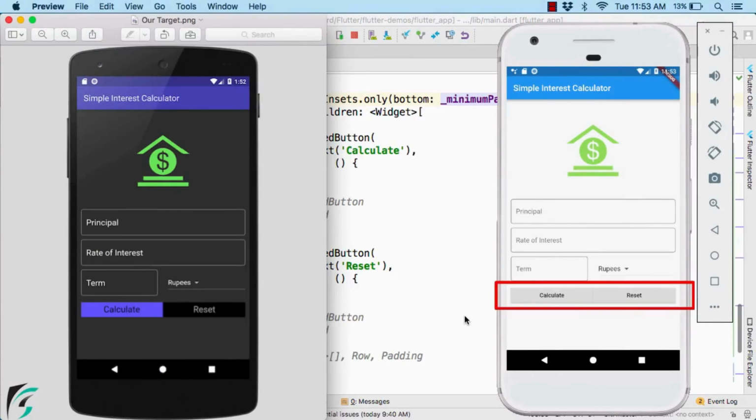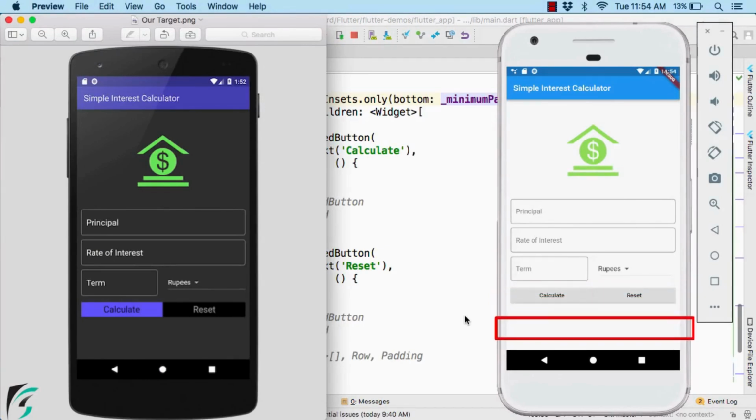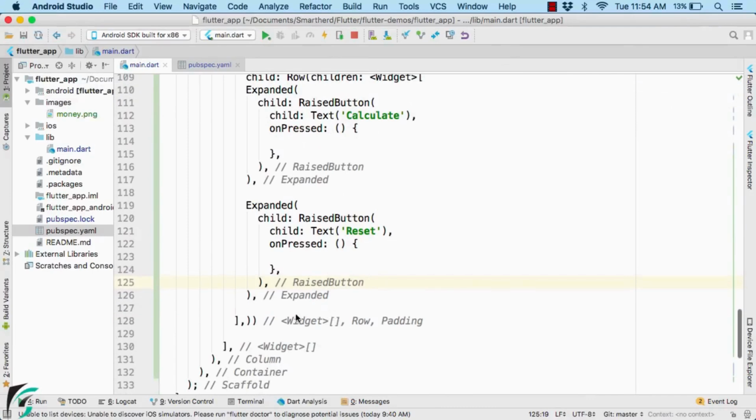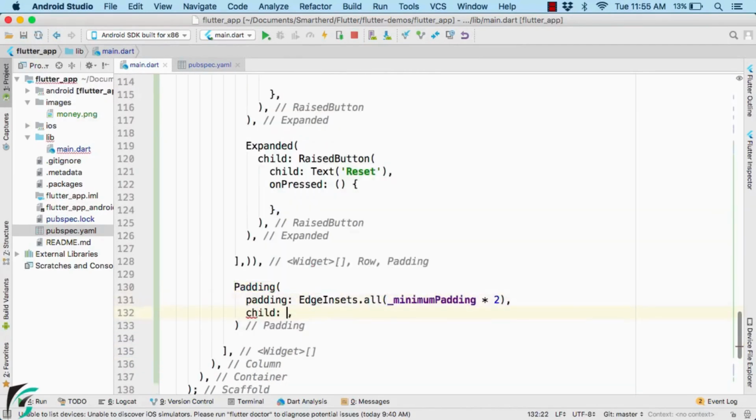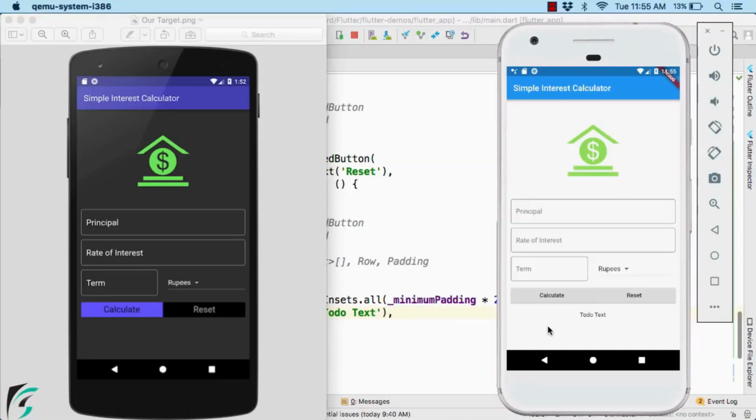And now in order to display the result, here we have to add a text view which is currently not visible within our target application. So let us add it as well. So right after the row, give a comma and add a text by wrapping it within the padding widget. Right now it is just a placeholder text. Run the application. So here we have our text in place.